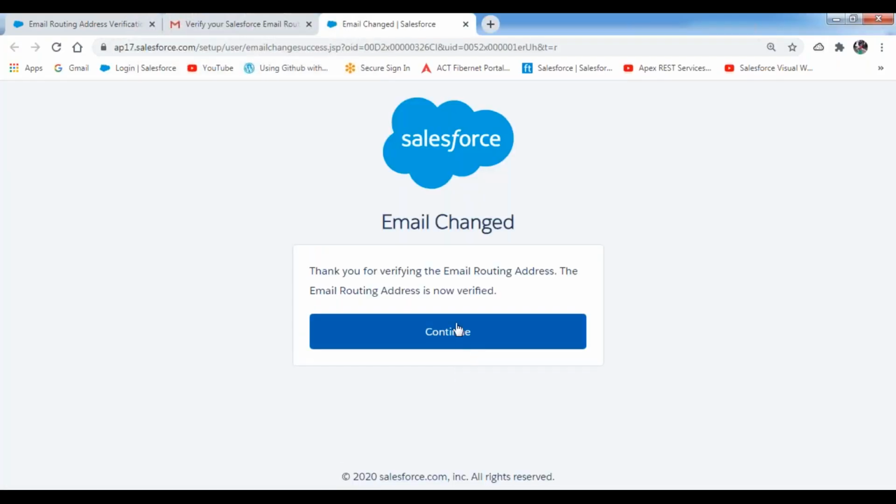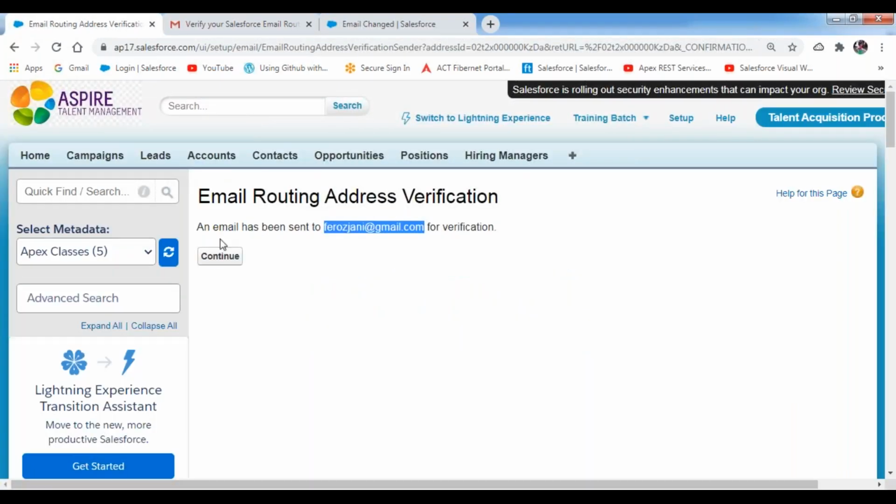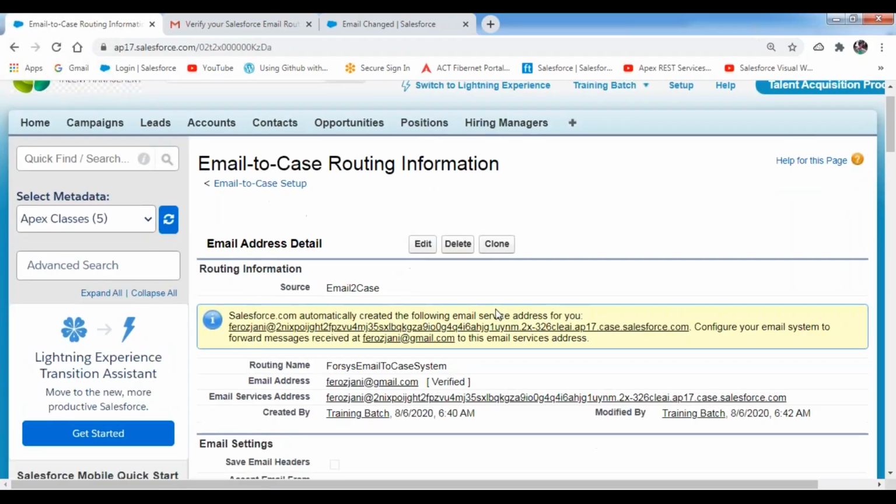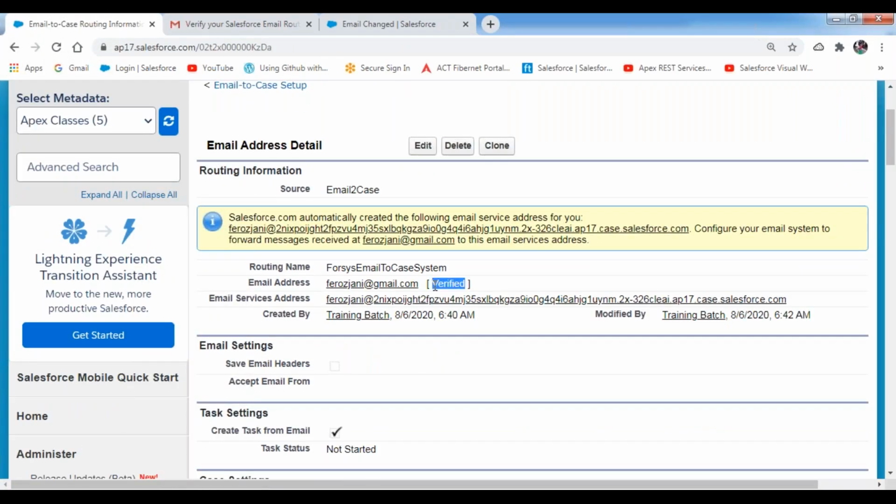Once you click on this verification link, it is indicating that thanks for verifying your routing email address. Let's go to your routing address over here. Click on continue. So now it is indicating my email ID is a verified one. Previously it was indicating unverified. Now it is indicating verified email address.